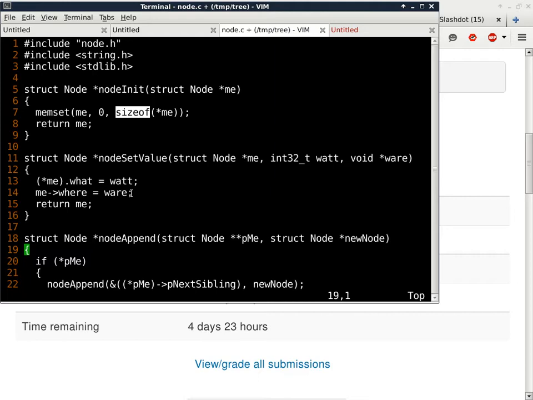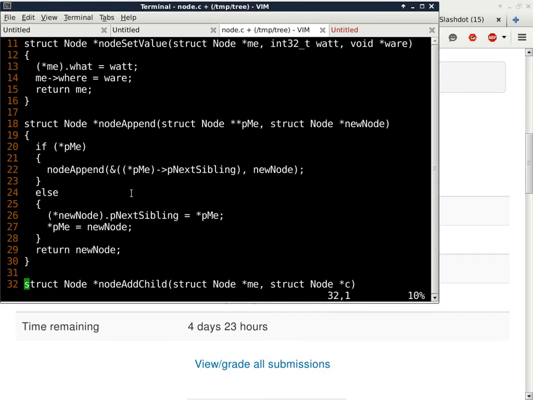Are there any questions about line 13 and line 14? No questions. This is all good so far. Okay, so now we are moving on to the next subroutine, which is the append subroutine. The append subroutine is recursive.